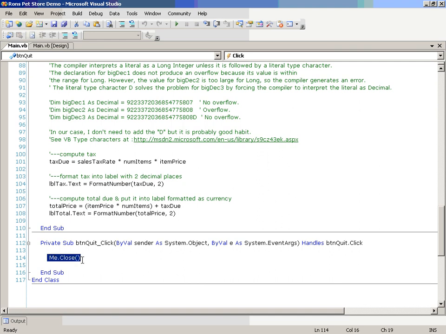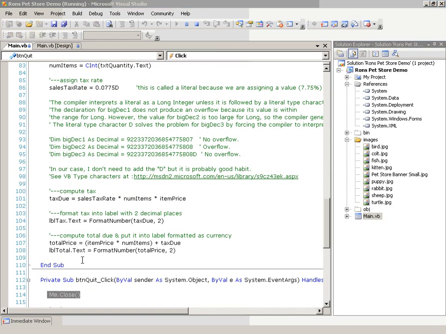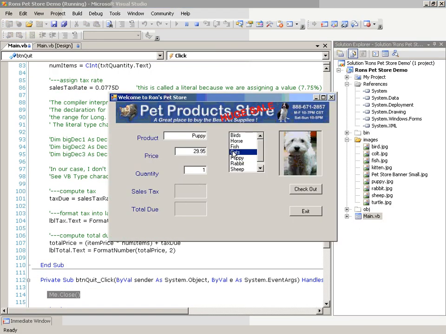This down here is just the normal Me.Close event. So once again, what happens is I click an item, and you notice that the quantity was 1 because I put that in back in my code. When I go check out, it does the math and puts the answers in there. No running totals, no running counts or anything like that.